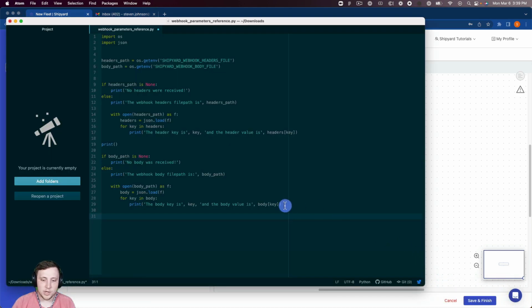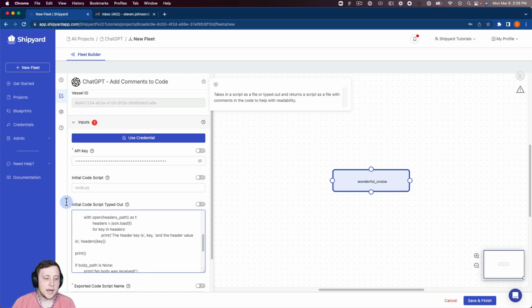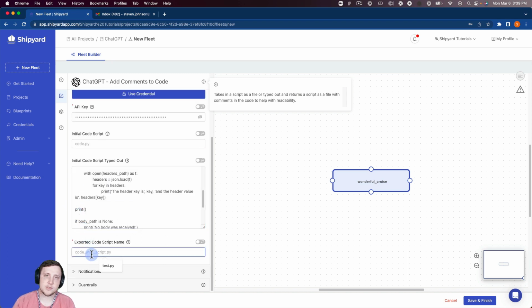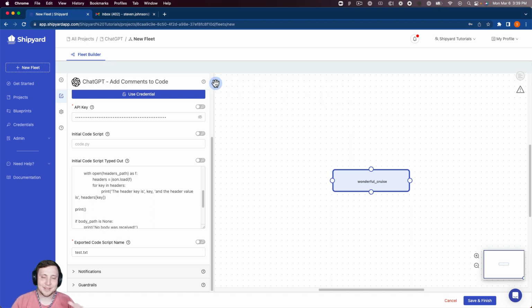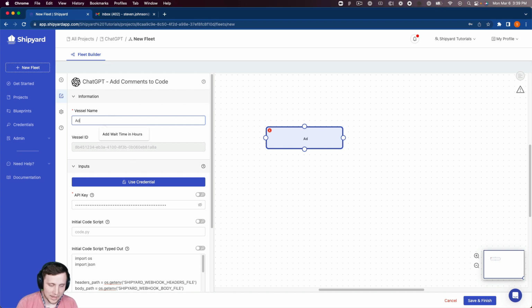So what I'm going to do is copy this code script, and then paste it inside of Shipyard here under initial code script typed out. And then of course we want to name this, so that's going to add the comments and then generate a new file. I'm going to name this one test.txt. You're welcome to name this with the .py, but our email system doesn't like us sending Python scripts through the email service, so I'm going to name it with a text just to protect against that. So we're good to go there. I'm going to name this vessel add comments to code.